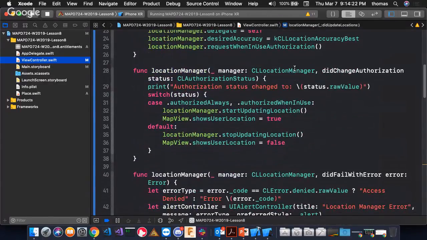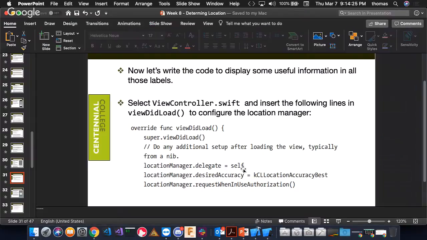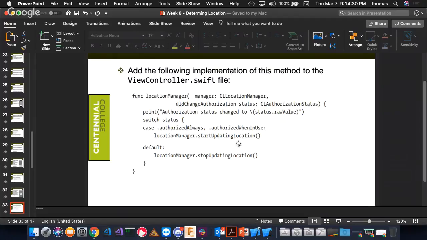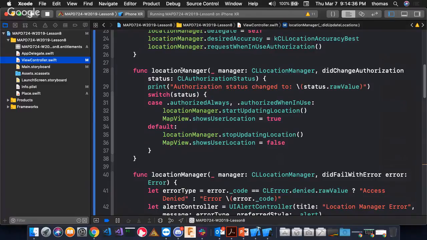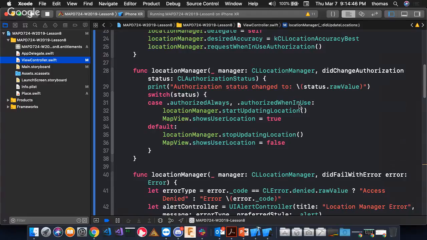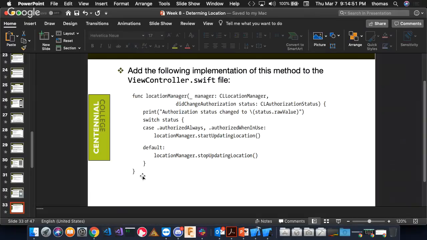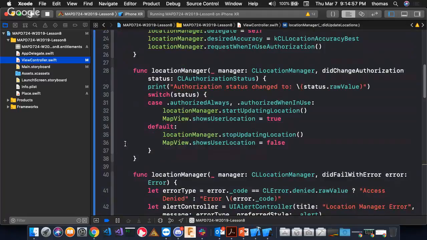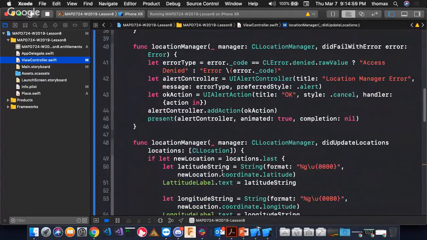And then we have our didChangeAuthorization. Okay, let's take a look at that. Make sure that's cool. Info.plist. I wonder if that's where the problem is. Here it is, didChangeAuthorization. Status is CLAuthorizationStatus. Yes, we did all this stuff. Switch status. Authorized always. Authorized when in use. And locationManager stopUpdatingLocation. That is really, really strange. Pretty sure I did everything correct.